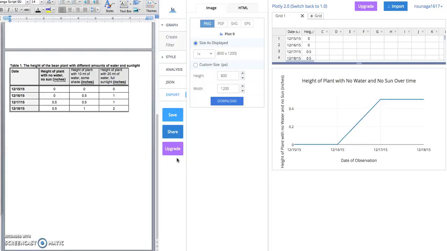Hi guys, so this is a continuation from part one. This is part two. In part two, I'm going to show you how you can graph multiple variables in one graph. So in the first graph, we only graphed the height of the plant with no water and no sun over time. But in this graph, we want to show all three different plants in one graph.